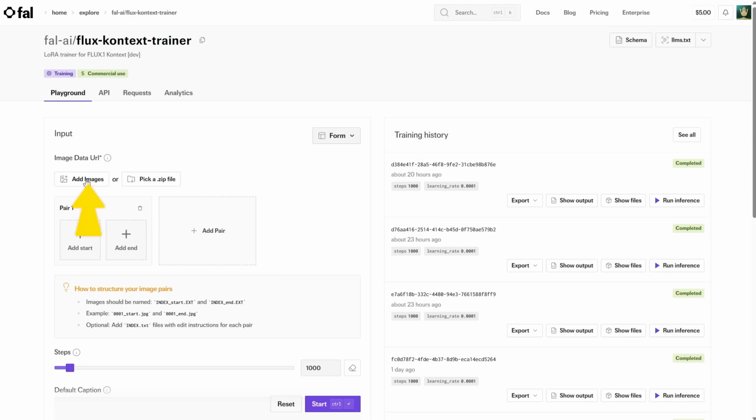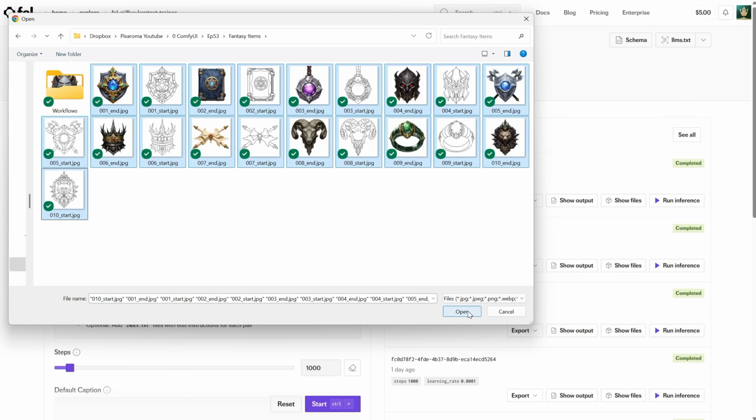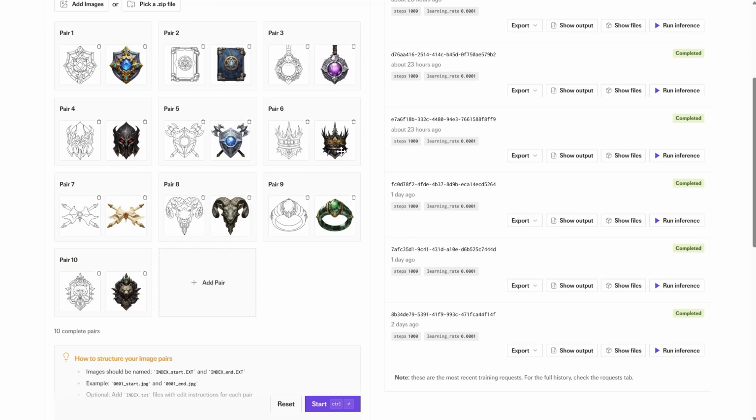Click on Add Images and go to the folder where you have the images. Select all the images by clicking the first one and Shift-clicking the last, then open them. Check the preview to make sure the start and end are in the correct order, and nothing is reversed. In my case, the sketch is the start and the final icon is the end.